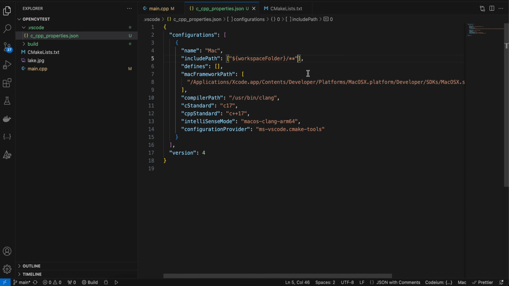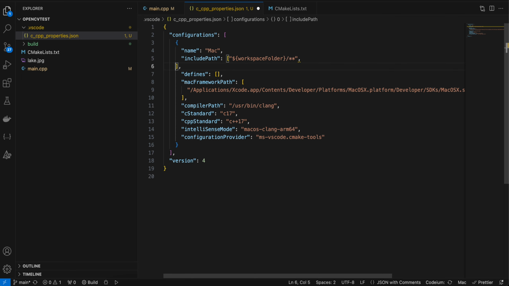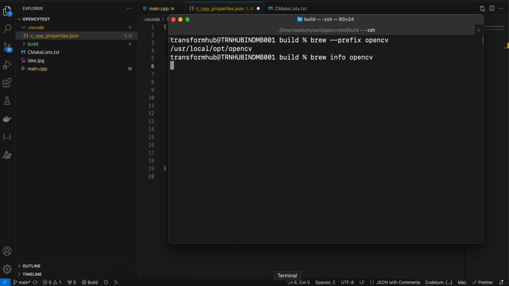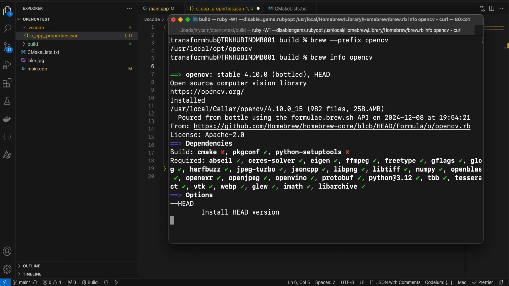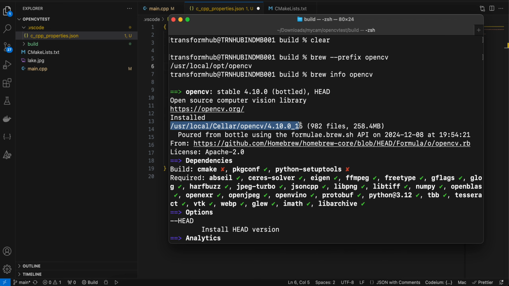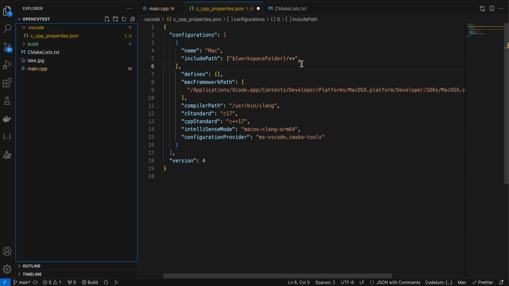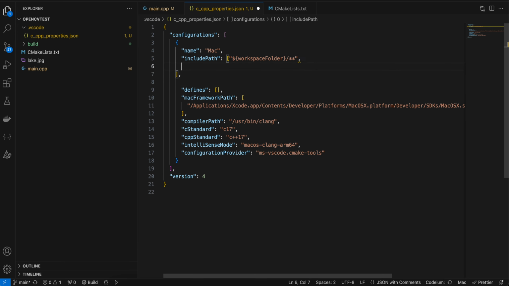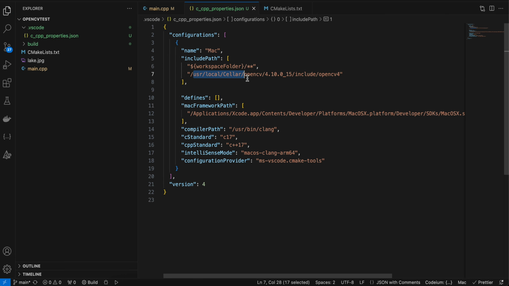So something like this you will get, and here inside include path, you will have to include the path where OpenCV is located for you. For that you can just run brew info OpenCV and you will get the actual path. So I will just wait for it. Here you can see this is the actual path, so I'll copy this, paste it over here, and also add include OpenCV4. If you want, you can go to this path on your macOS and you should see OpenCV installed.